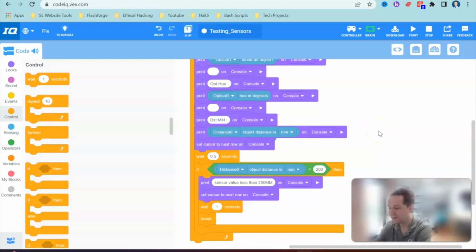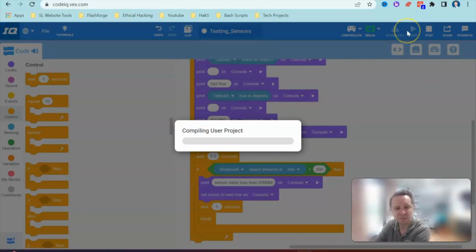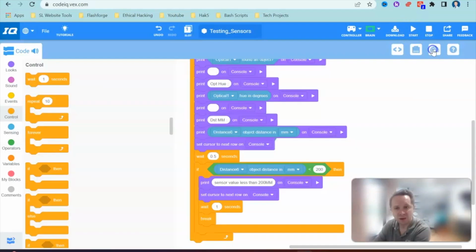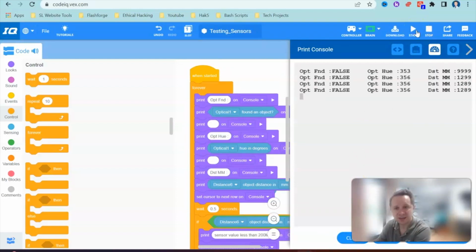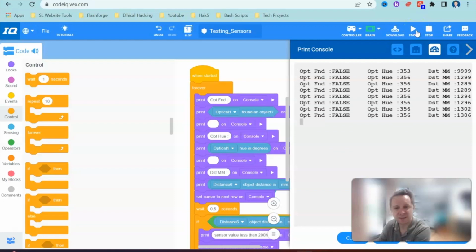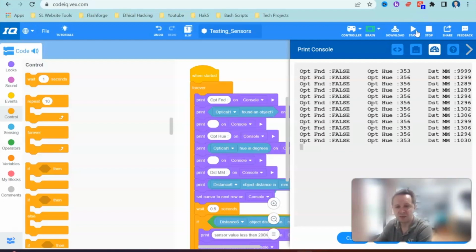I'm going to hold up that distance sensor so it's not pointing at the desk. We are going to download the program. We are going to go to console and clear. Press on start. And distance sensor is around 130 centimeters from my ceiling. Point it at the wall. And now the program has ended. So we've seen sensor value is less than 200 millimeters and the program stopped.